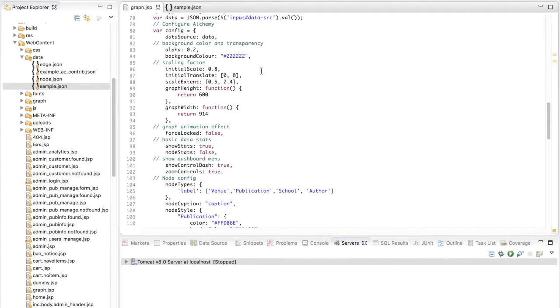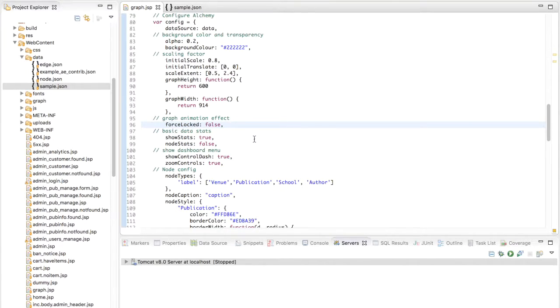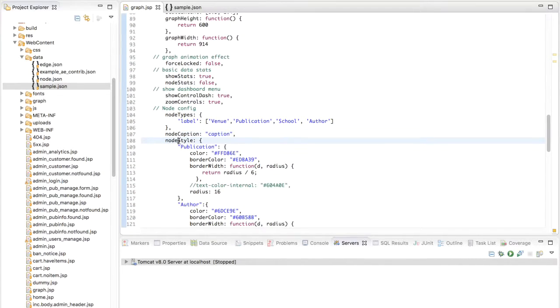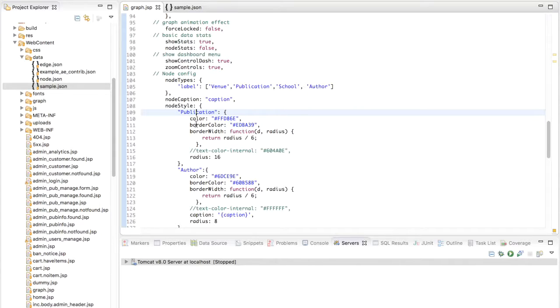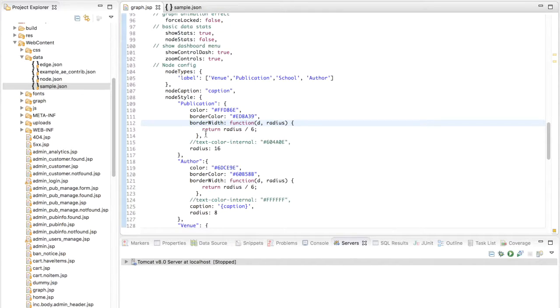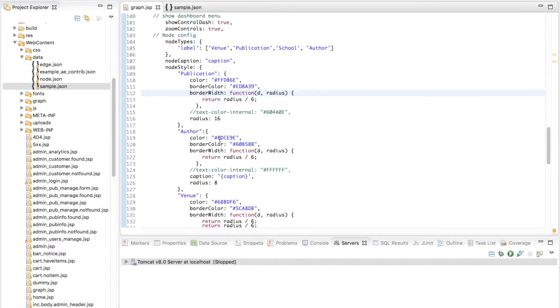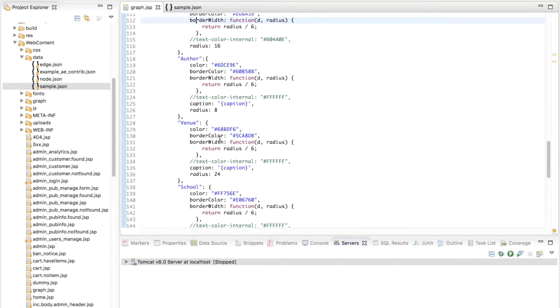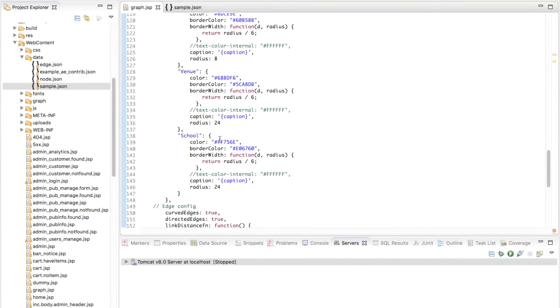The force lock configuration, the graph height configuration, the graph width configuration, the show controls configuration, zoom controls, and node types, which can have labels and is a list of the different types of nodes, the node caption itself, and the node style, which follows a certain format as can be seen on screen right now, with the color, border width, formatted for each different attribute such as publication, author, venue, school, and that's it.